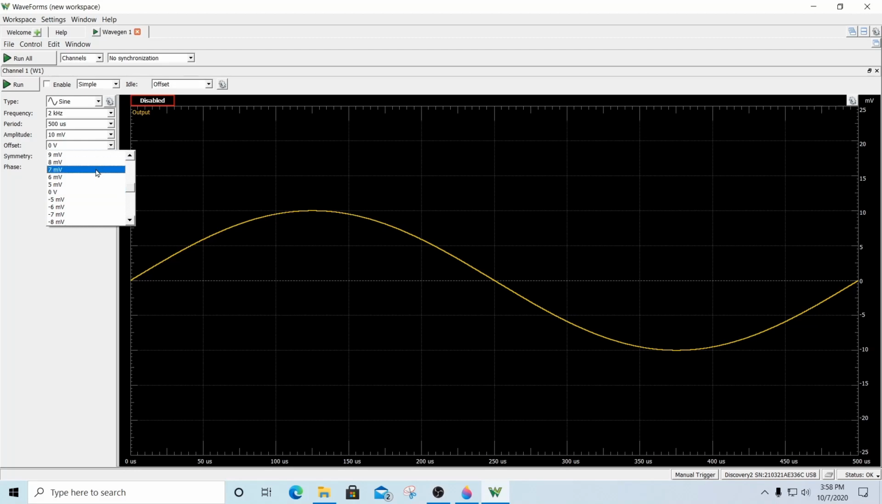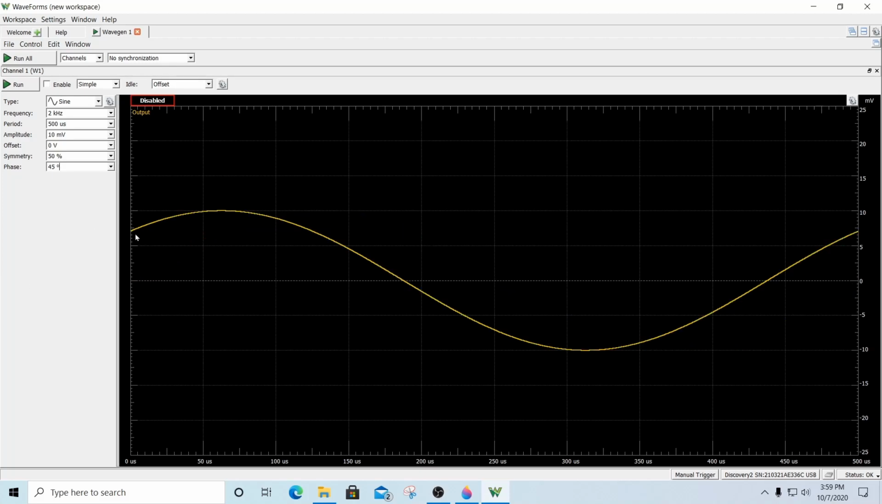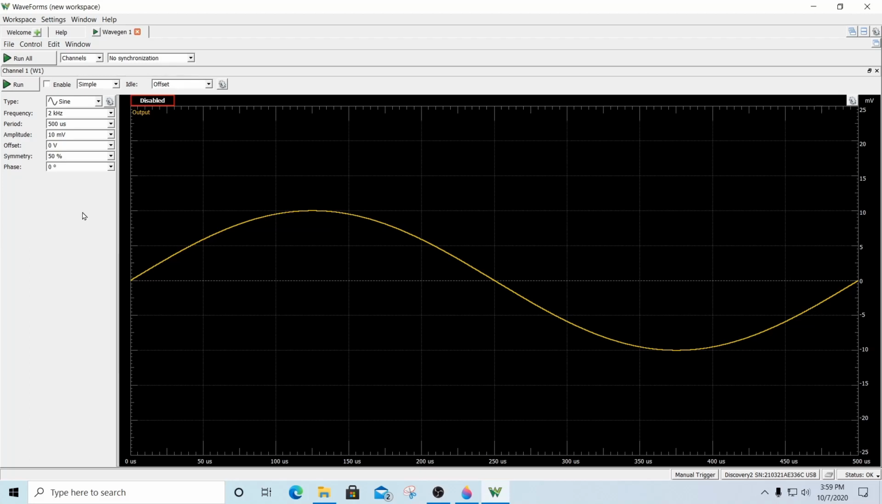We have a DC offset option, with which we can offset the signal by a DC voltage. We can change the symmetry, and we can shift the signal by a certain amount. So if I shift the sine wave by 45 degrees, you can see that at 0 microseconds it no longer starts at 0, it starts at another value. Although this might not be necessary for our labs, I just want to demonstrate what is possible to do with our wave generator.